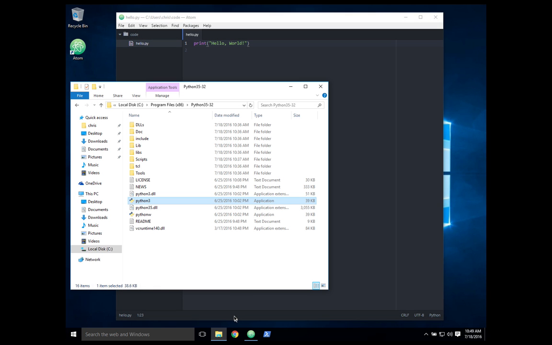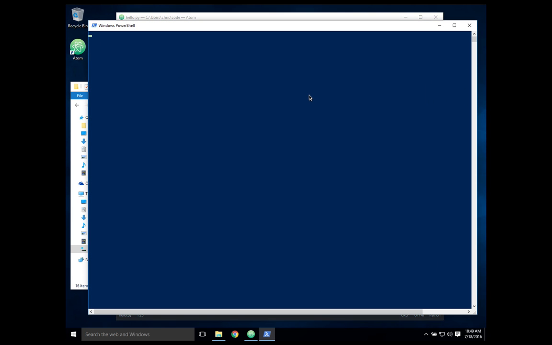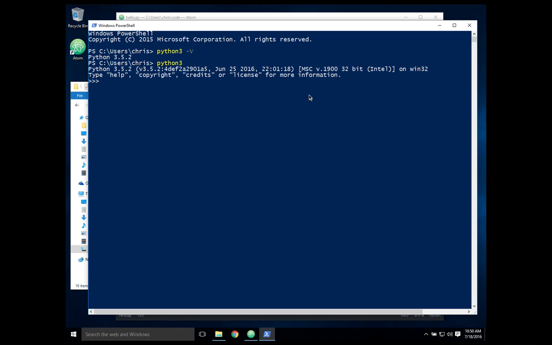I'm going to need to close this shell and reopen it for that change to really make sense. I can now say Python 3 dash capital V, and now I've got Python 3.5.2. And if I just type Python 3, I get a Python 3 interactive prompt. Okay, great. So now we're ready to install Python 2.